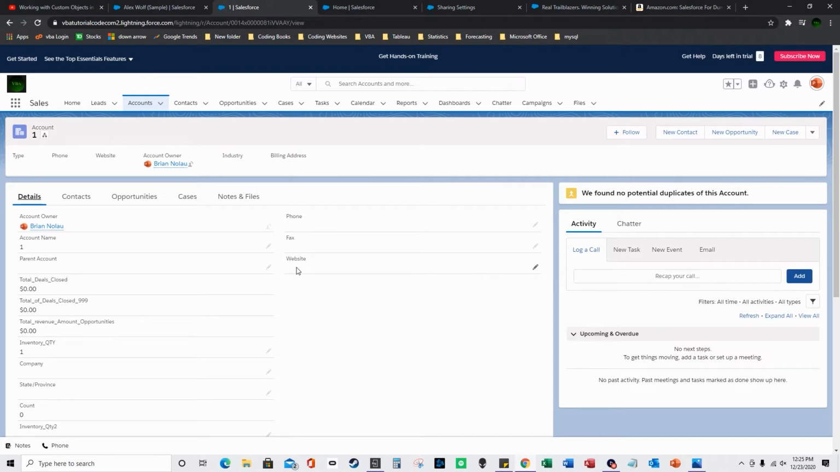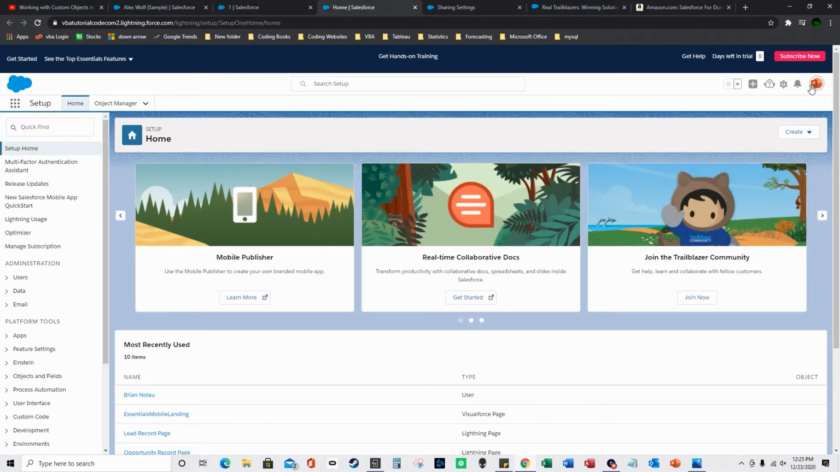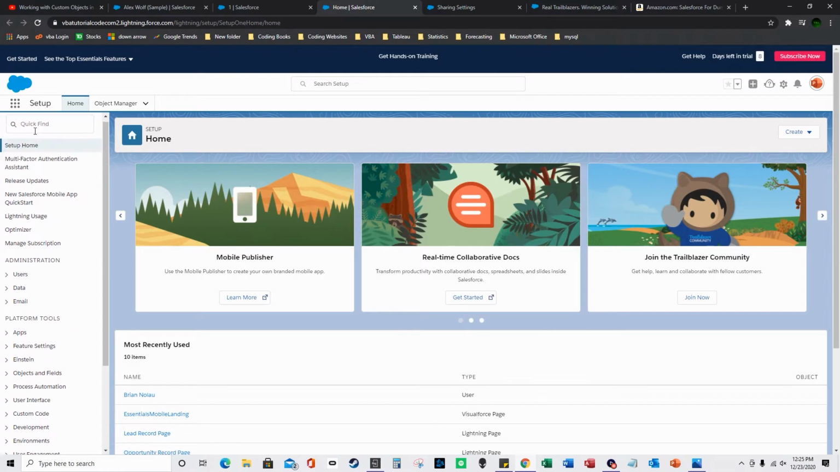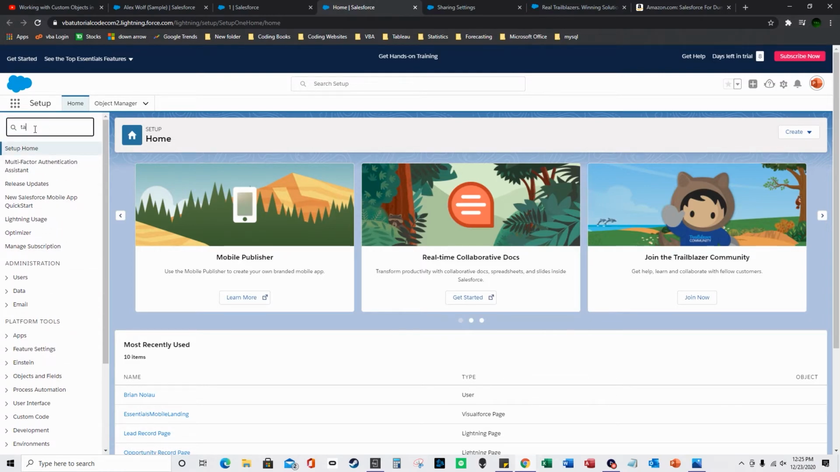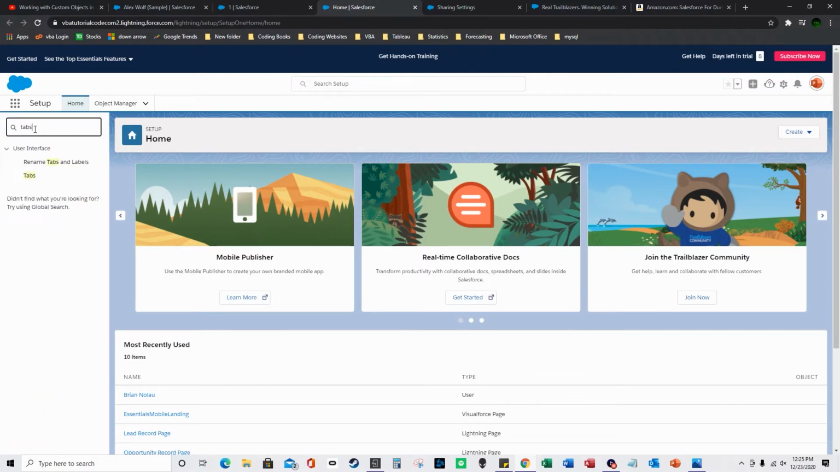So if you go to your setup page, if you go to gear and press setup, you could go home, and up here in create, you could actually create a user. You could create an email template, you could create workflow processes, and you could create custom tabs. You could find out how to create custom tabs. You could search tabs over here, and you could create custom tabs from there.